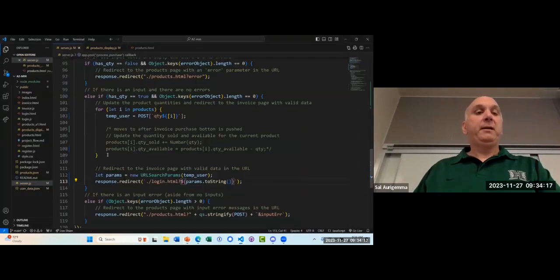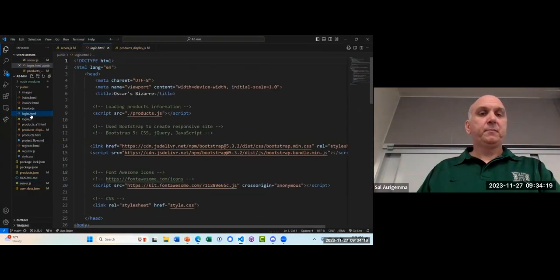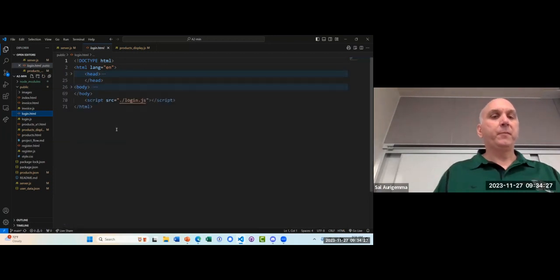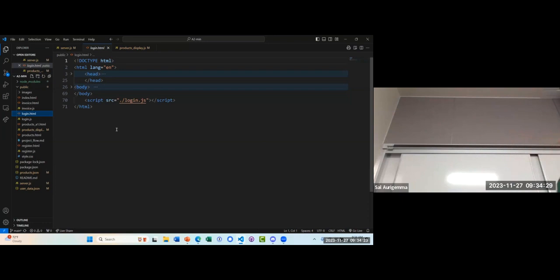Now, I am going to be a hypocrite and tell you, do as I say, not as I do. Okay. That is a super simple HTML file for login.html.